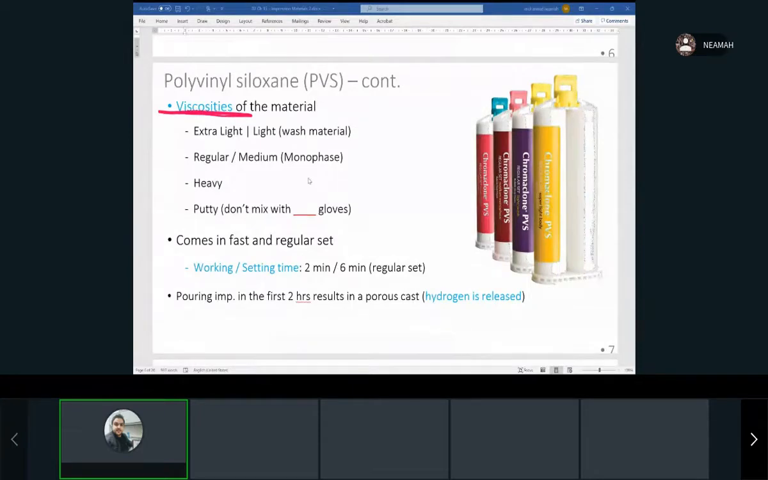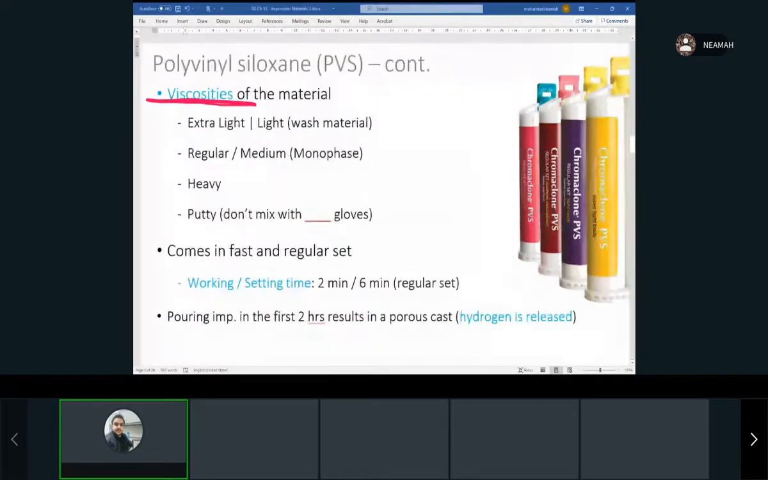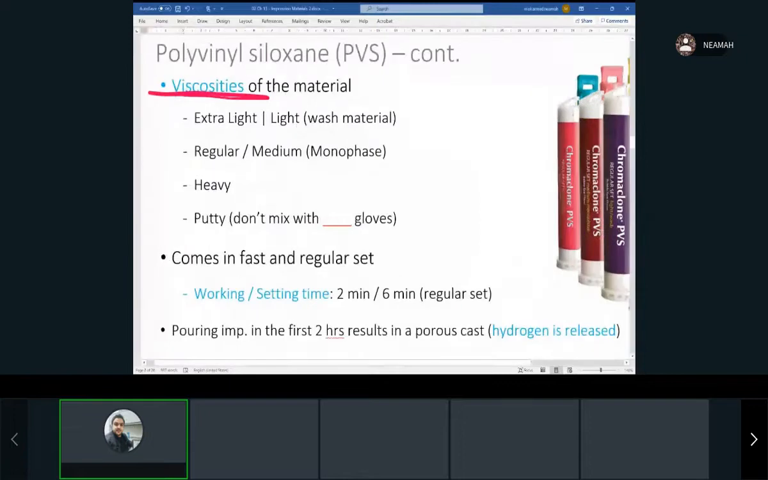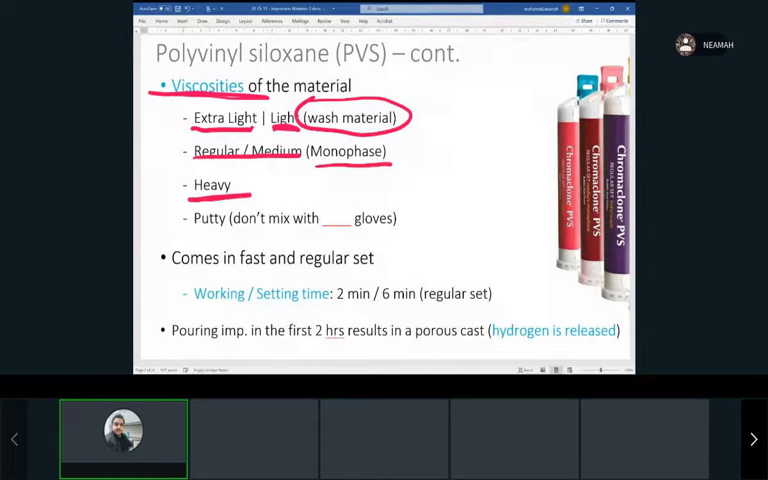We'll take turns. So it comes in viscosities, how thick the material is. And as you can see, we have about five viscosities. We have extra light, we have light, and we'll talk about why we call these wash, but technically we can call these wash materials. We have regular or medium, which they call monophase. We have heavy body, and they call them body: light body, heavy body, medium body.